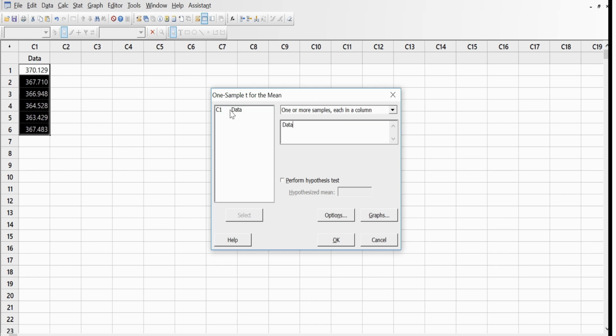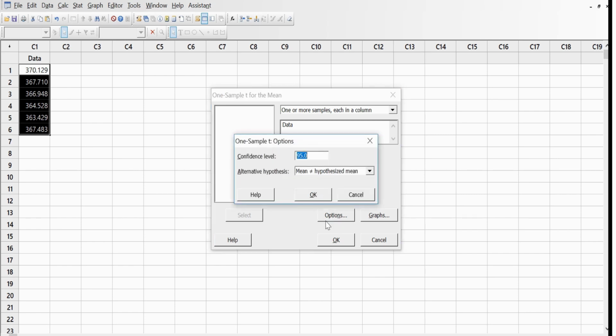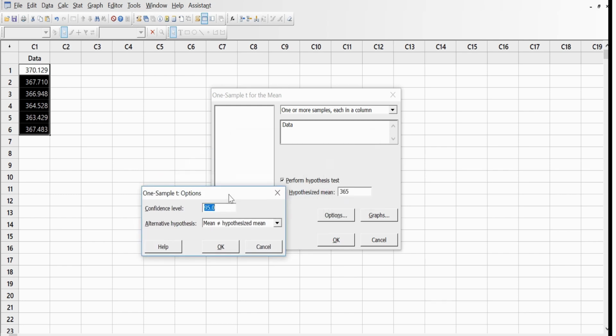Here we will select this option and click on perform hypothesis test. Here we need to enter the hypothesis mean. So in our case it was 365. Under Options, you specify your confidence level as 95, and your alternate hypothesis was that the mean is not equal to the hypothesis mean. If the query was the mean less than or greater than, then your alternate would have been different. But in this case, the query was that it is different.